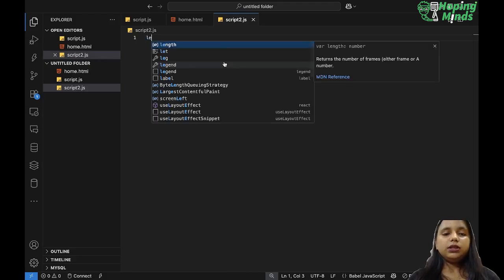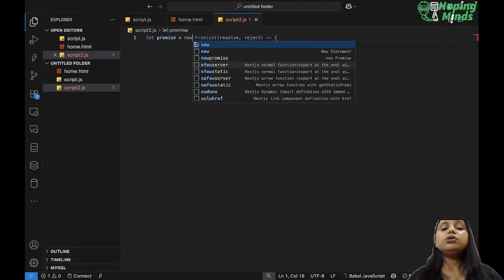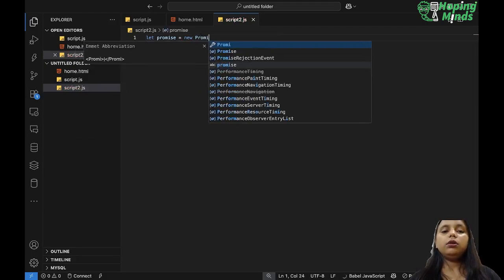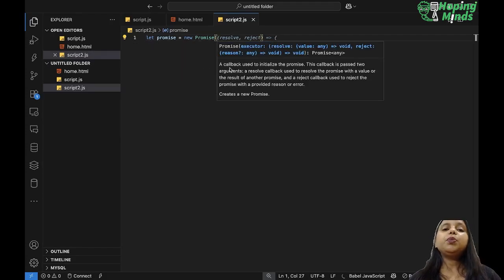To make it simpler, how do you create a promise? You use the new keyword and then you use the Promise constructor. Now this promise takes two arguments, which are resolve and reject, right? Resolve means that you have got the pen, reject means you did not get the pen, right? So this is the resolve and reject case.